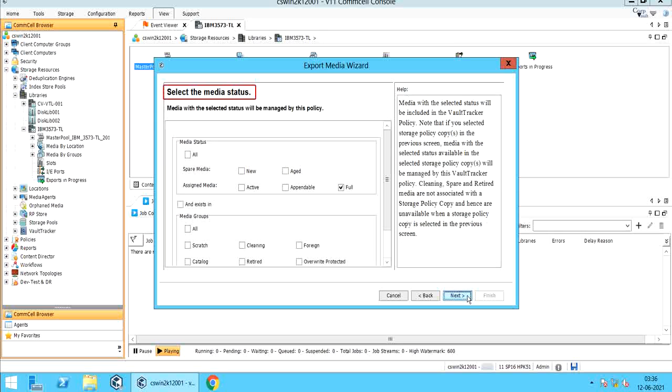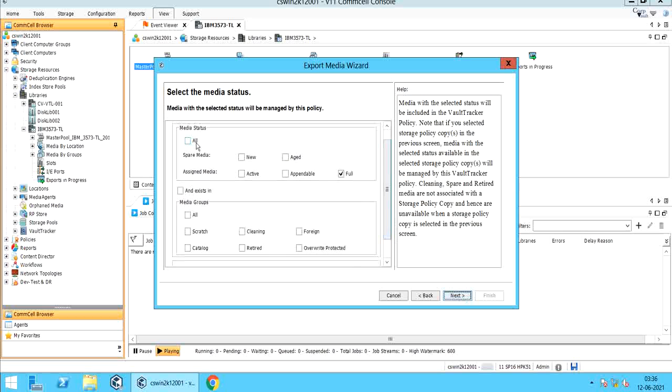Select the media status. By default, Full is selected. All selects all media with any status. Clear this option to select Spare or Assigned Media status. Spare media. You can select spare media that is new or that has been aged and recycled by the data aging operation. Assigned media. You can select active media, media whose status is marked as appendable, and media whose status is marked as full.